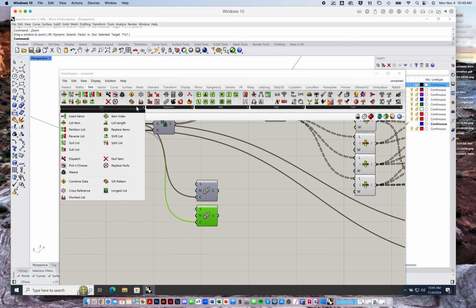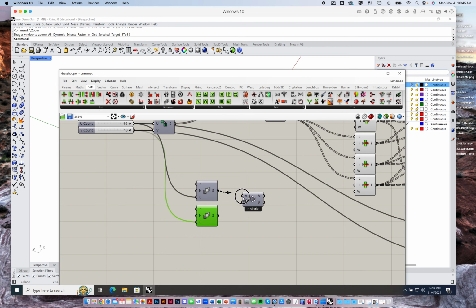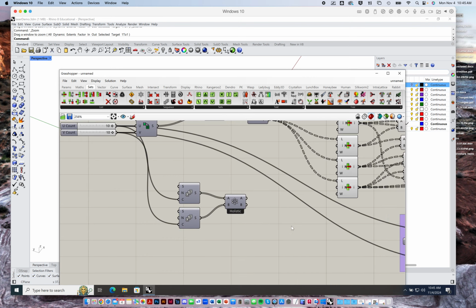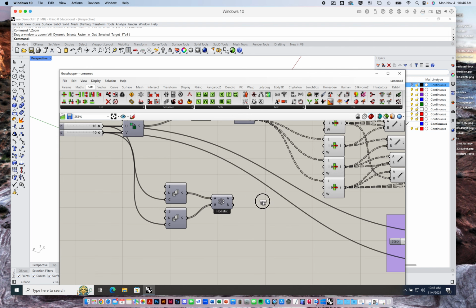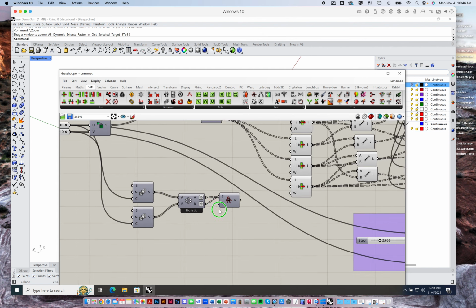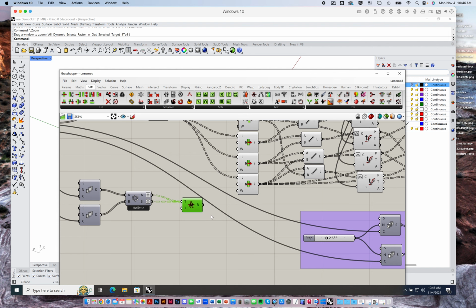Let's cross-reference these. We want to think of them in a grid configuration. Now we have a list of 0, 1, 2, 3, 4, 5, all the way to 9, and we have that 10 times. The other list is probably 10 zeros, 10 ones, 10 twos, 10 threes. What we can do is combine these. Let's do that with a string. I'm going to graft these as a tree so that it doesn't just graft the whole list together, but takes the first limb with the first limb. Okay, let's test this out and see what we have here.